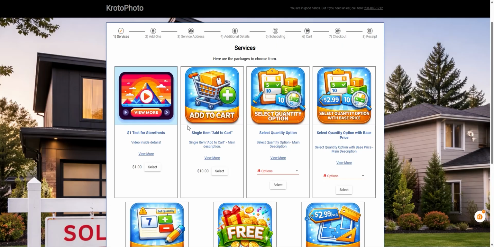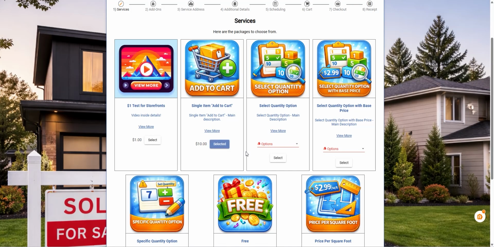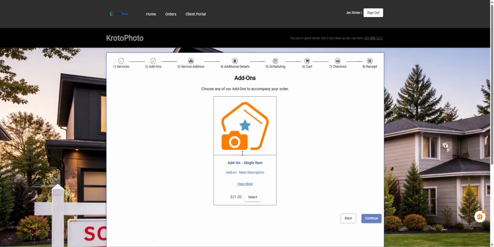And as you can see here, these are the large thumbnails. But let's go ahead and select one of these. I'll go ahead and select this and continue. Here is where the add-ons section comes into play. So if you have any add-ons attached to that package, as I do here, you can even select that.